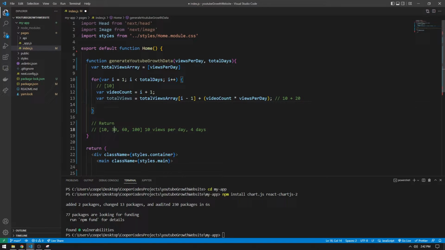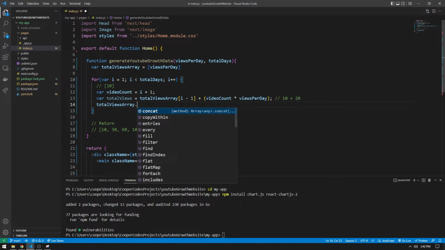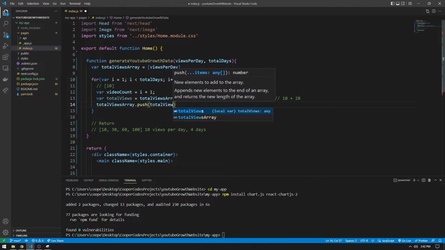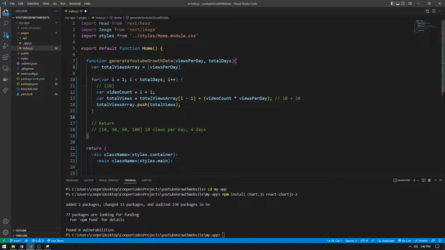We then want to add this 30 value to our array, so we can take this totalViewsArray.push the total views of the certain day we're on, for example. And you can imagine if we're over 4 days, what's going to happen is i is going to be equal to 1. It's going to add the 30. i is going to be equal to 2. It's going to add the 60. i is going to be equal to 3. It's going to add the 100.